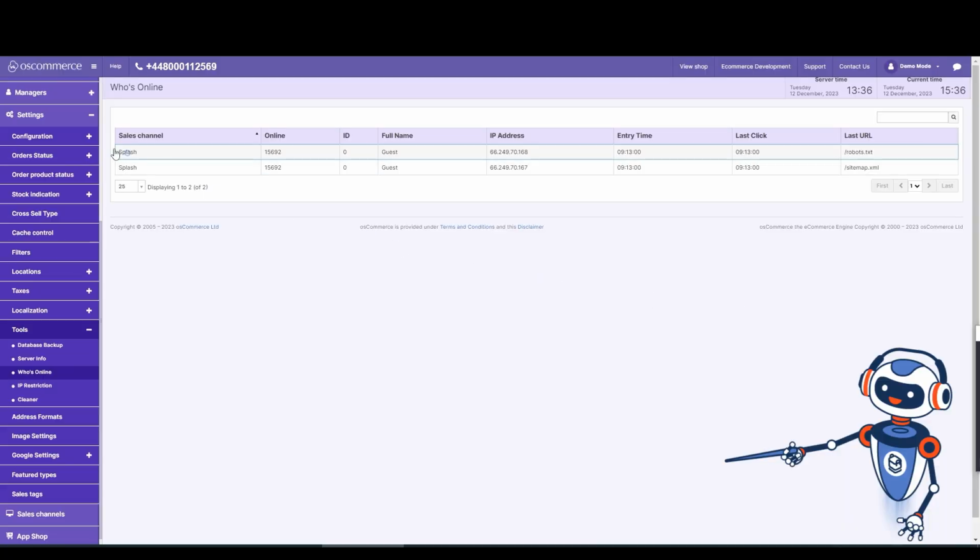Log into the admin area of your website. Click on the Settings, Tools, and then the Who's Online tabs.